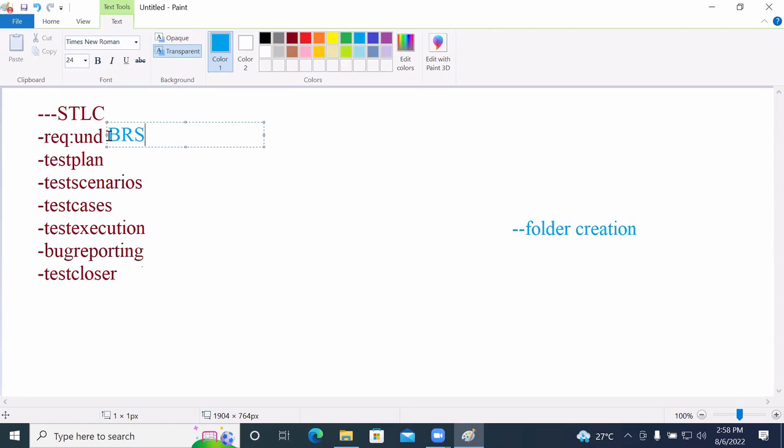The client can provide you this document. Apart from this, you will be getting one more document. What is the document? SRS. Meaning of SRS?